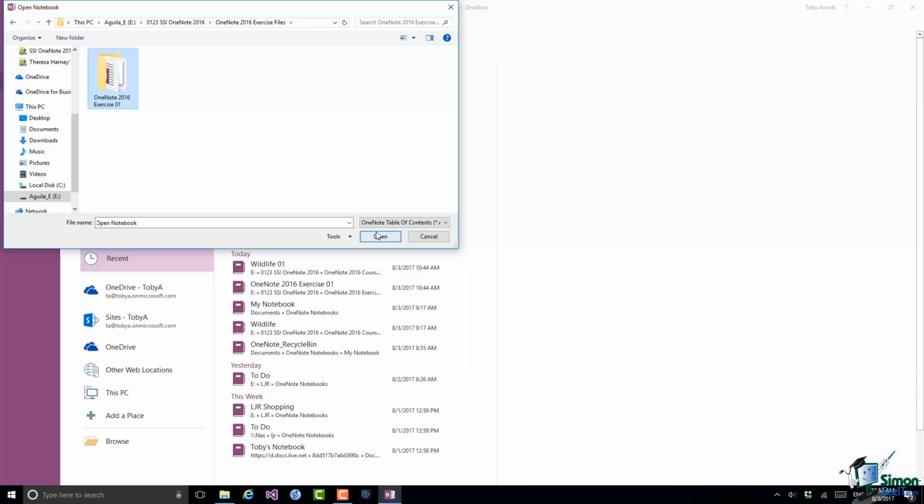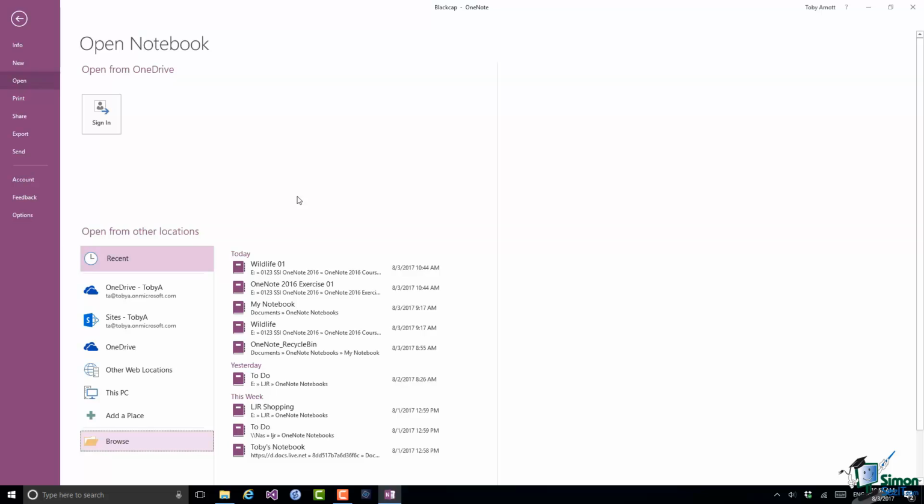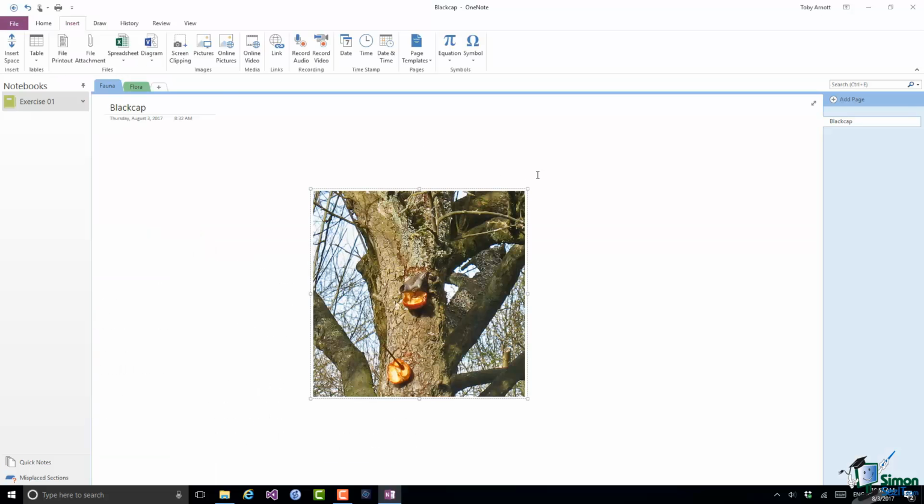And bear in mind that when you open that notebook, the display name for you will be the full name of the notebook, not the display name that I'm using. So let's just see what I've done in this particular notebook.